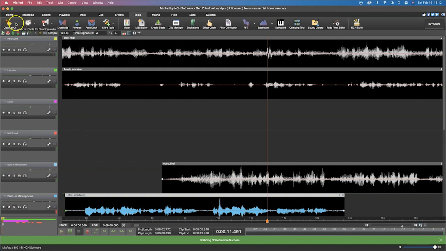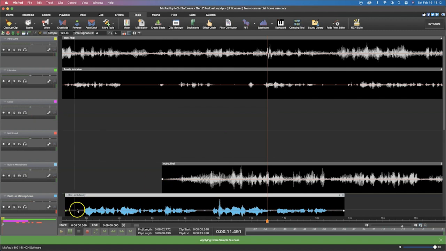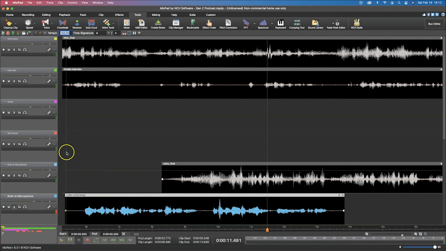Go back up to Cleanup Clip. Choose the very bottom option, Spectral subtraction based on noise sample. Click on that. It's going to remove that audio. And as you can see, something now changed a little bit in our waveform, right? That noise that was here is now gone. So now let's play this clip again from the beginning.